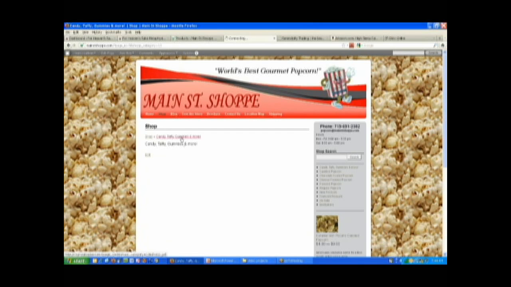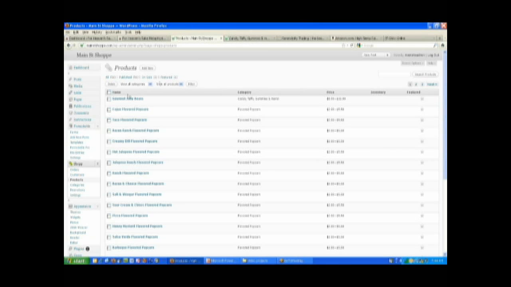If we don't see the product for some reason, that means we need to go back and edit the product because we were missing a piece of information. Let's jump back here. Let's click on gourmet jelly beans. To edit that product.